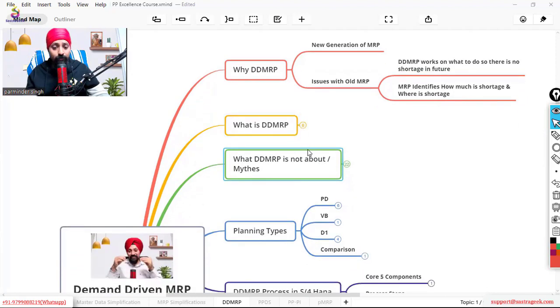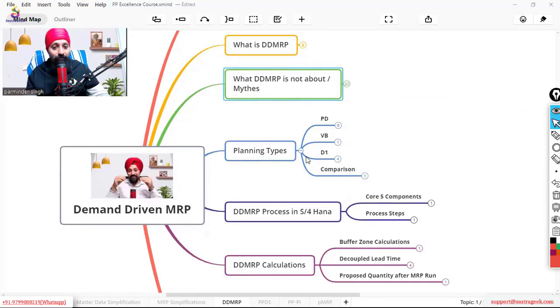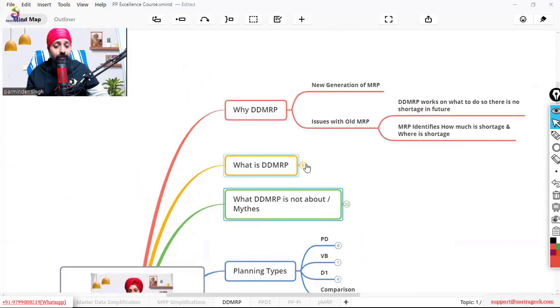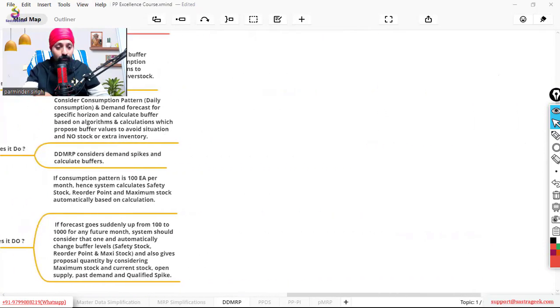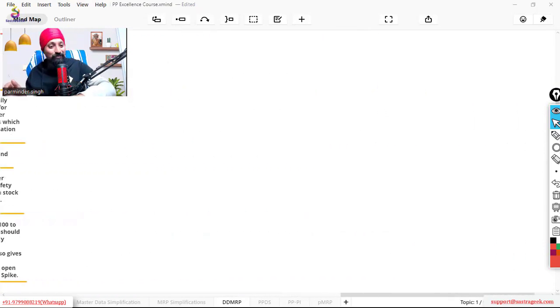Now, what is DDMRP? I would not be able to cover everything, but you should be able to understand it. Okay, so the definition is there. I don't want you to read it. I will just explain it quickly in an infographic.